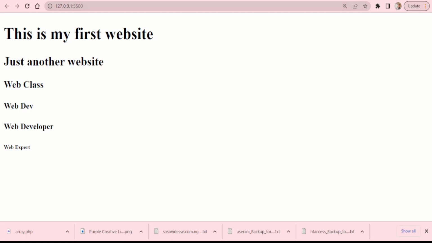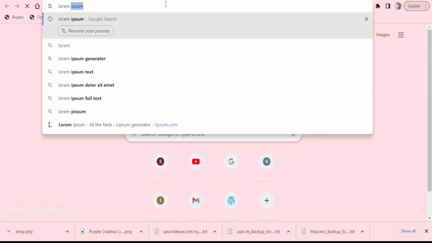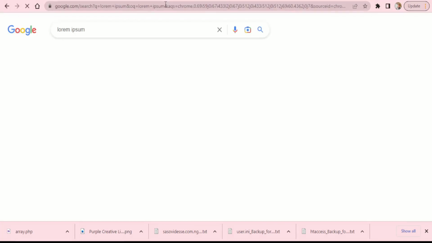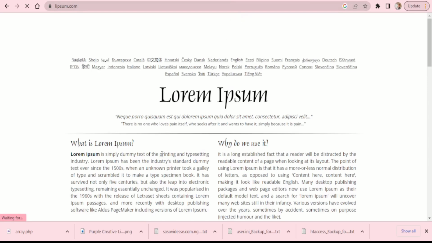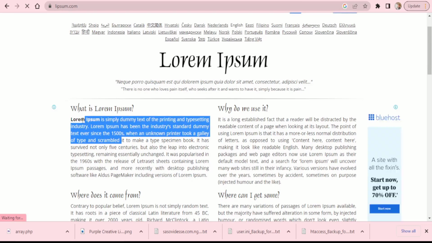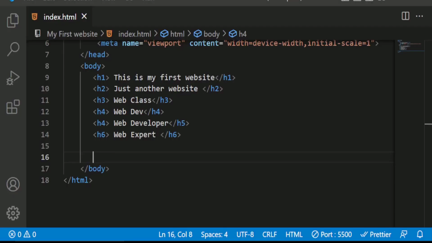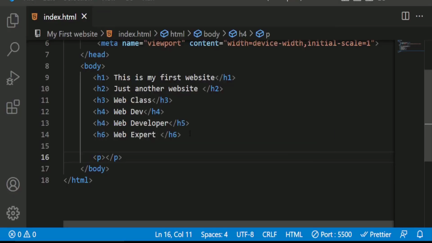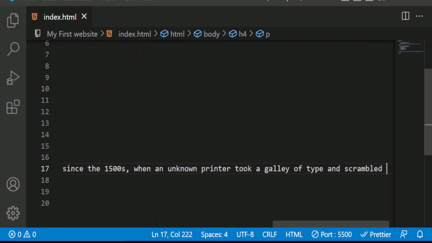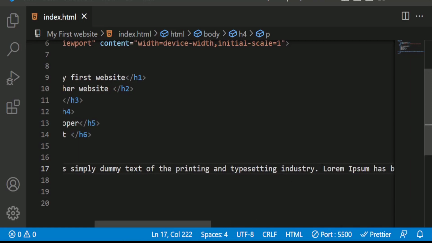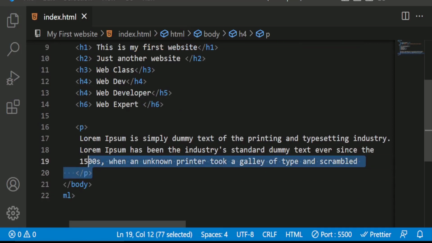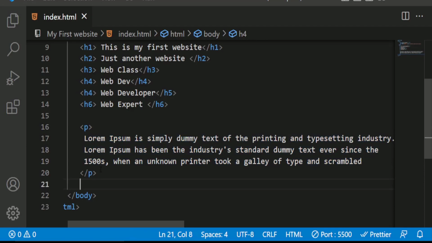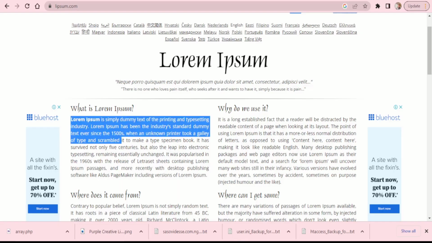So let's bring in some dummy words. Just come here, Lorem Ipsum. These are just dummy Latin words, rubbish words that we just bring into our website. I don't want much. Just copy that. Control C to copy. Now we'll go back and let's put the paragraph tag here. Then you can paste. Let me just cut that here. Now I'm just going to copy what we have here and paste it underneath so we can go to our browser and see.